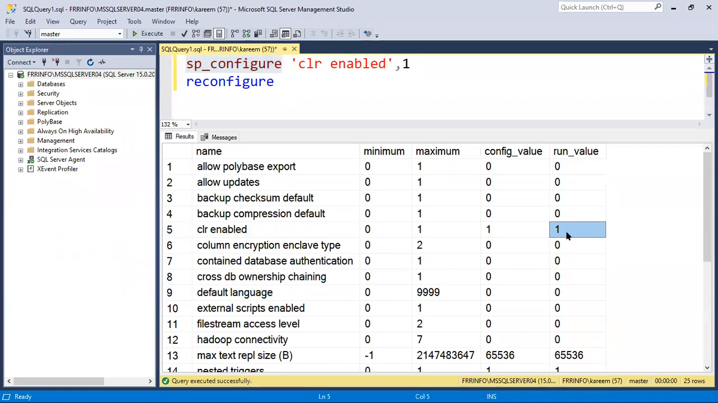So always we have to see the run value. If the run value is 1, it means the feature is enabled successfully. This is how we can enable or disable the CLR feature here. Understood, right, all? What is the purpose of CLR? To run .NET programs. This CLR feature should be enabled.